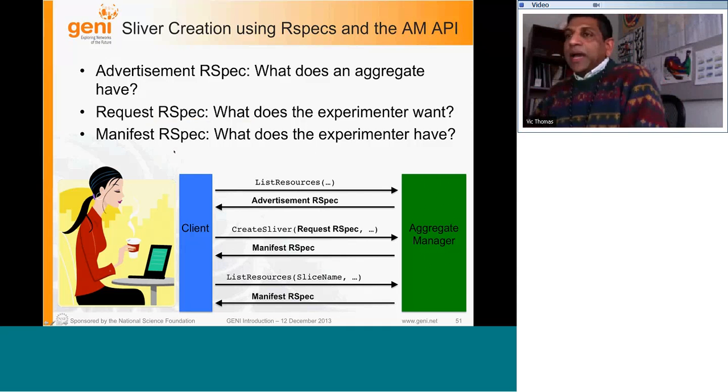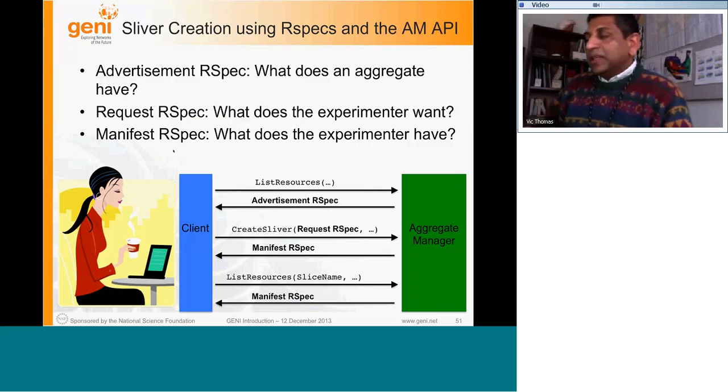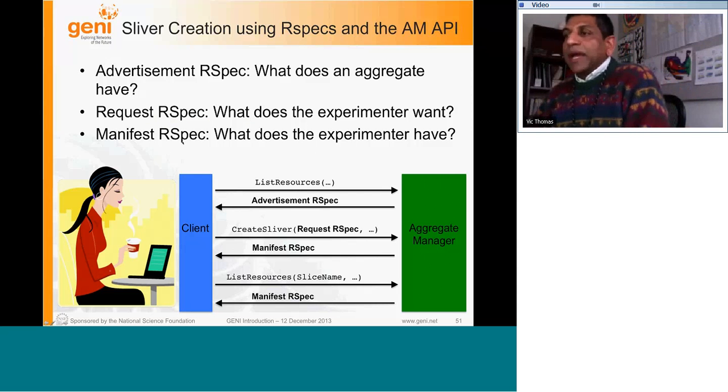And what you get back is a manifest from the aggregate that tells you what resources you got. You asked for 5 VMs, here are the 5 VMs, these are the IP addresses, these are the MAC addresses, these are the operating systems, this is how you log in. All the information you need to use the resource comes back in the manifest. And that's the dialogue that happens between the experimenter and the aggregate. Again, you as an experimenter don't see this, it's your tool. The tool you use does this for you. It goes and talks to the aggregate to find out what resources it has.